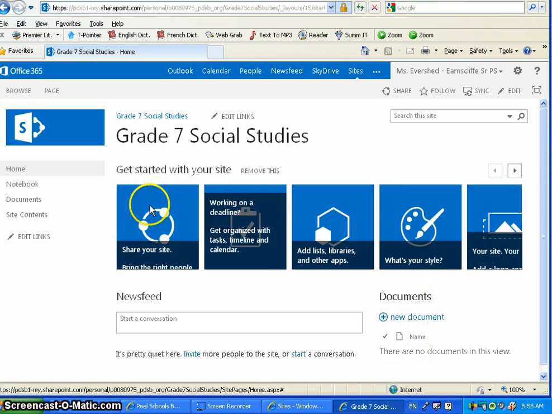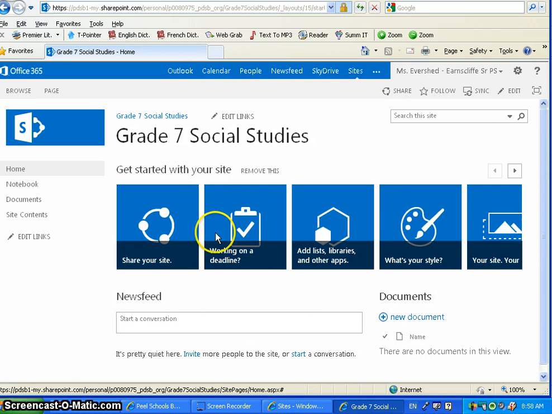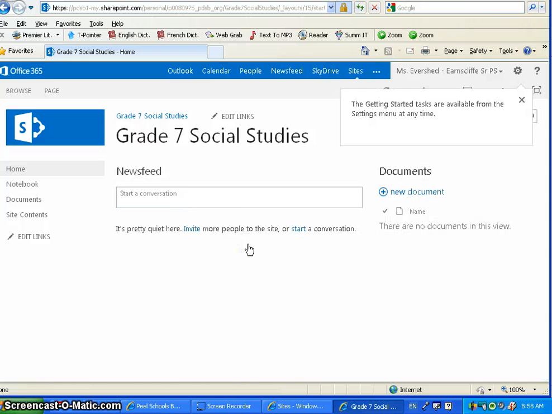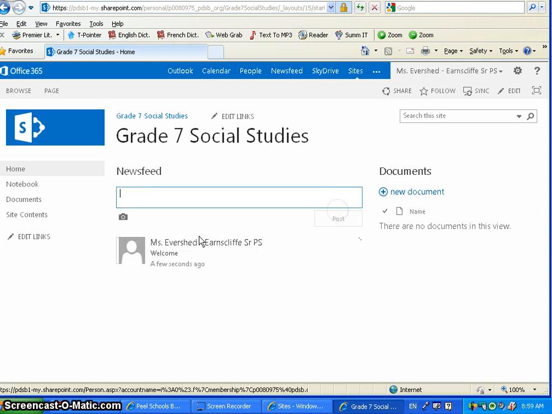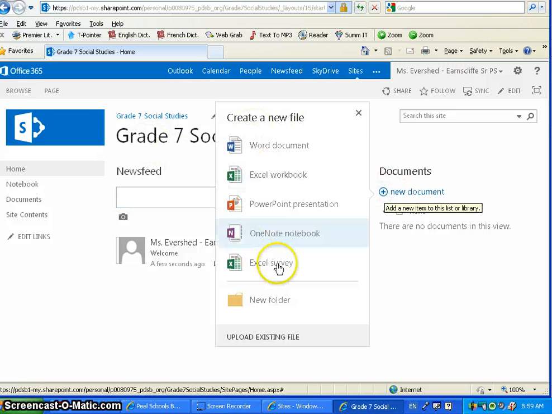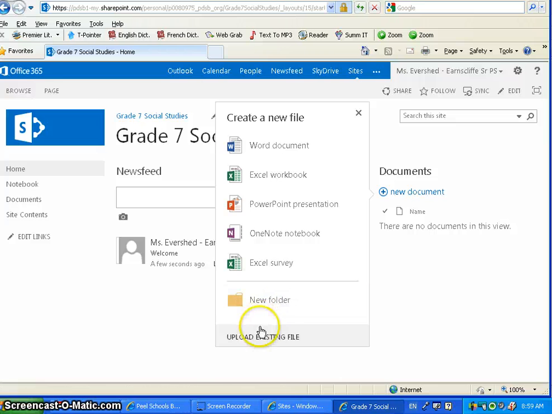From here, it gives you a lot of options. For now, you can remove all these extra pieces. It cleans up the site a little bit, so you remove this. And now you have your news feed, so you can talk to your teachers in a post or a Twitter type conversation. Or you can let each other know when you've updated different functions. You can create new documents right from here. You can create folders, or you can upload existing files that already exist.